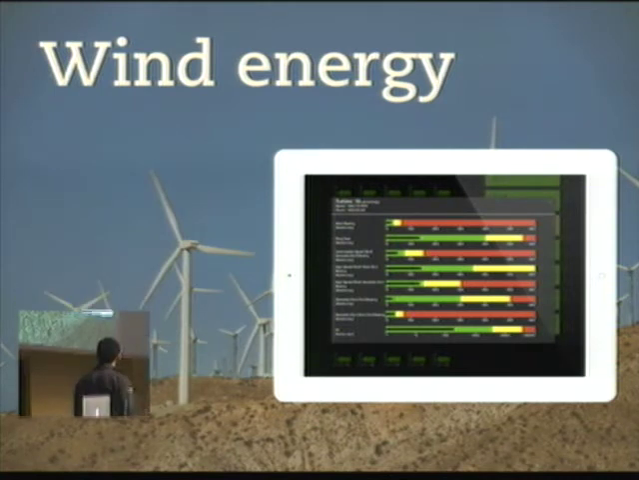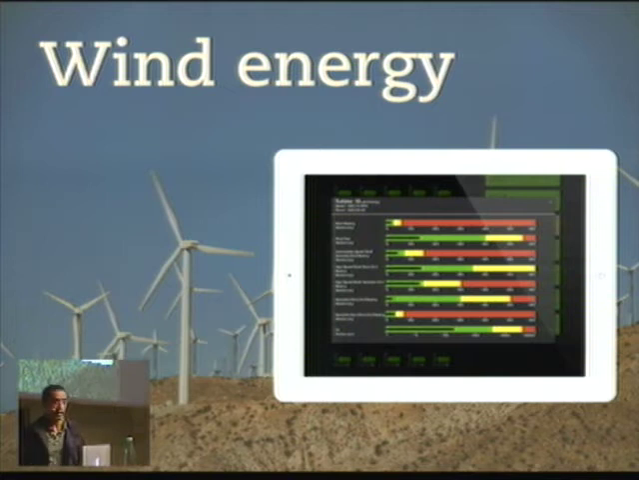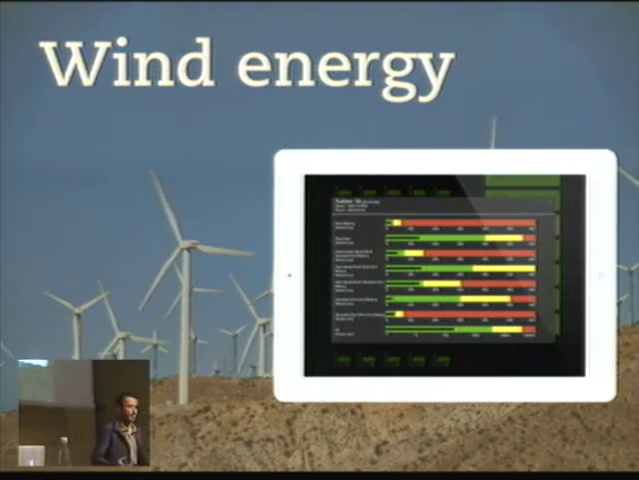This is a screenshot of a dashboard that we made for the iPad. It's for a client that runs wind farms, right? They already had all this infrastructure, but they had all this information about the wind turbines, like how fast the wind is blowing, the temperature of the gearbox, the oil levels, and all this stuff.